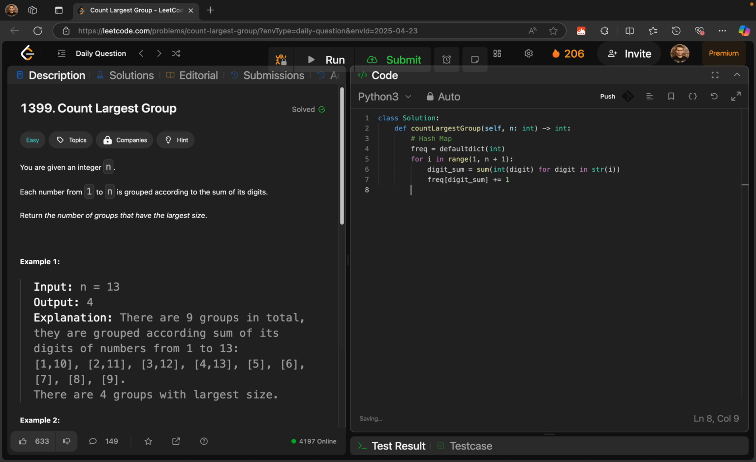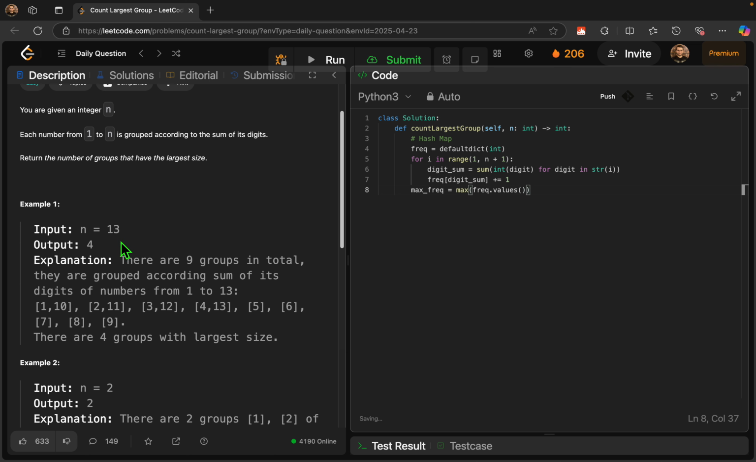Next step, we will find the size of the largest group. So we will make our marker. The maximum frequency will be equal to max of frequency values. In this way, for example, if n is 13, the biggest size is 2, so the largest size is 2 because the smallest is 1.